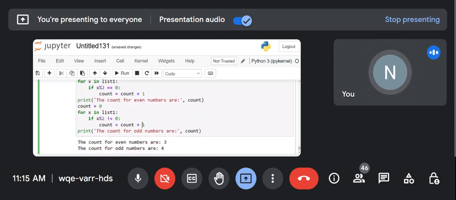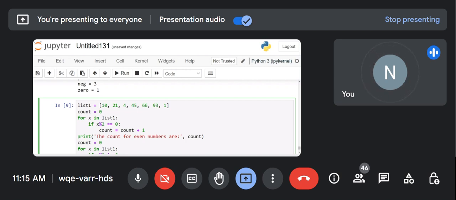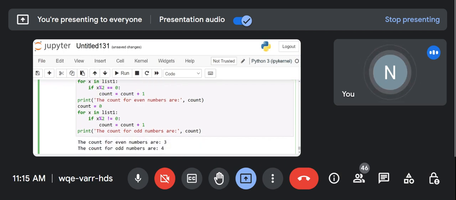Okay. The next, see, for even and odd, here is the case. I just prepared a list, count equal to 0, applied a for loop to check whether a number is even or not, and I updated the counter. And again, I applied the for loop and said if the number is odd, updated the counter and printed the odd number of lists.